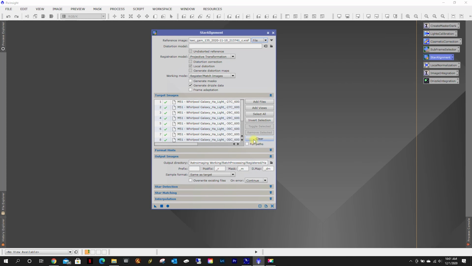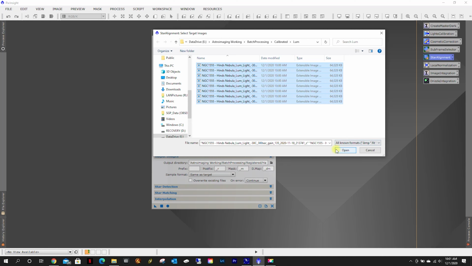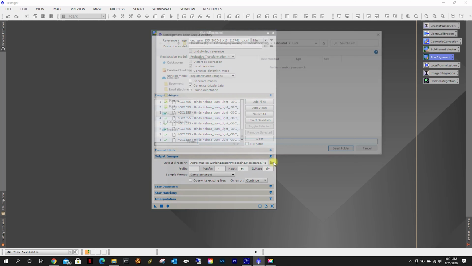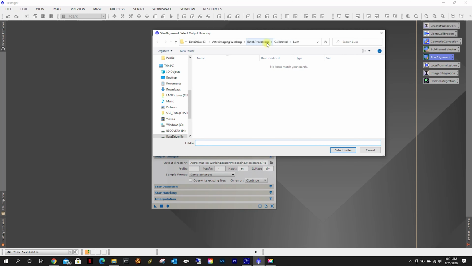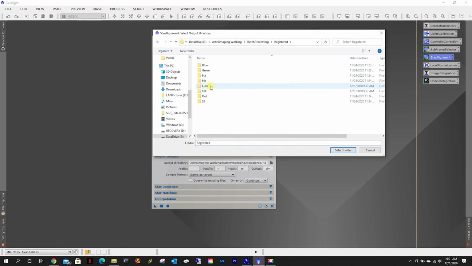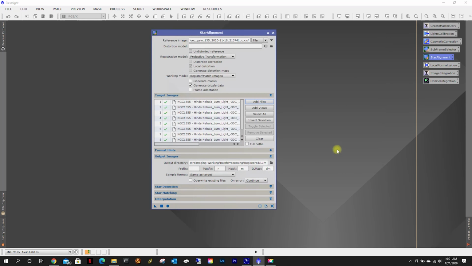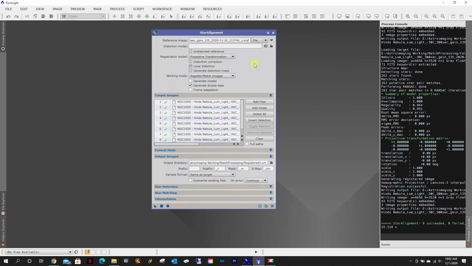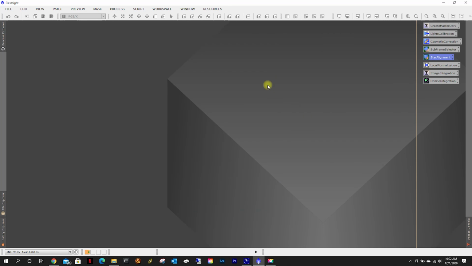We'll go ahead and add our calibrated images here. Set our output directory to registered. Registered luminance, select. And the rest of this we can leave as default. It's the normal data types that we're using. So we'll just go ahead and apply global. All right, that has completed. So we can close this out.